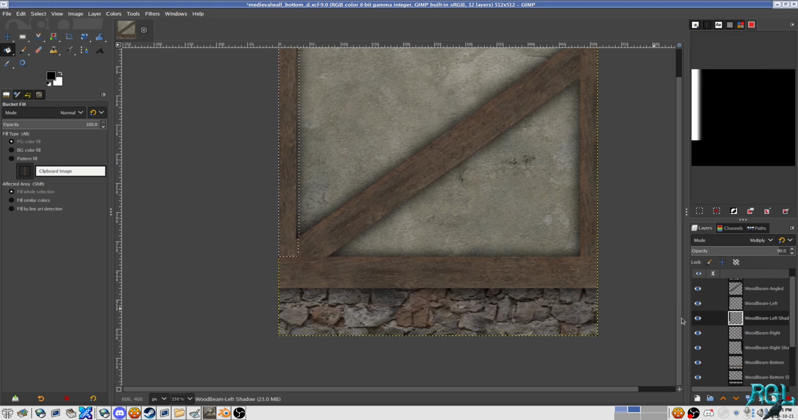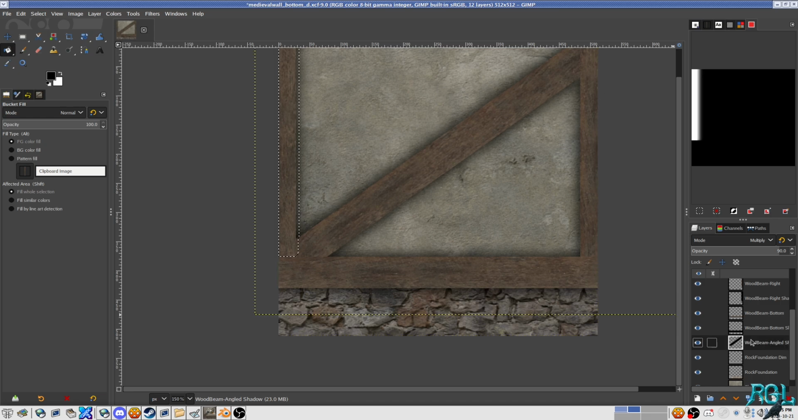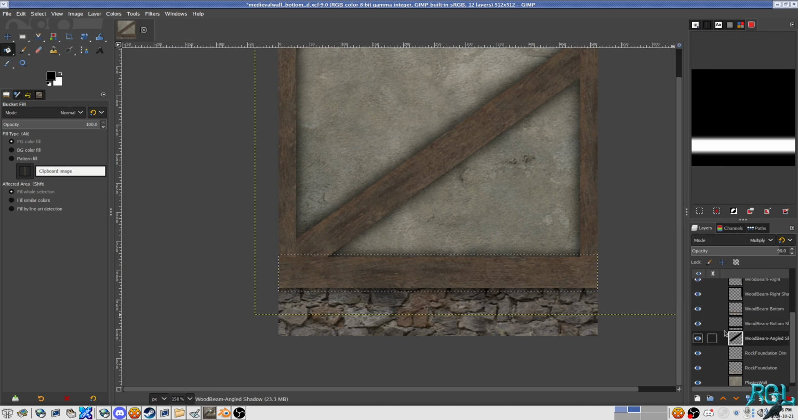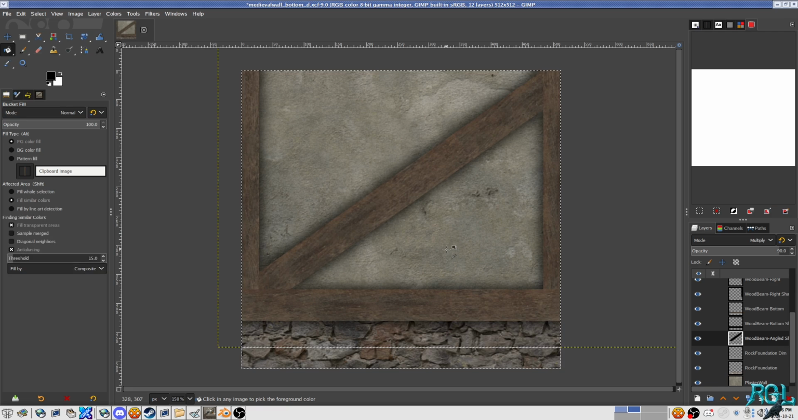So let's do alpha to selection, and then we'll grab our wood beam, press delete. Where's the bottom one? Oh, it's right in front of me. That's why I can't find it. Yeah, that's a lot more consistent.